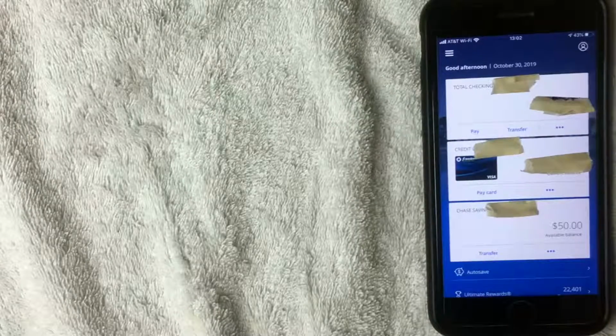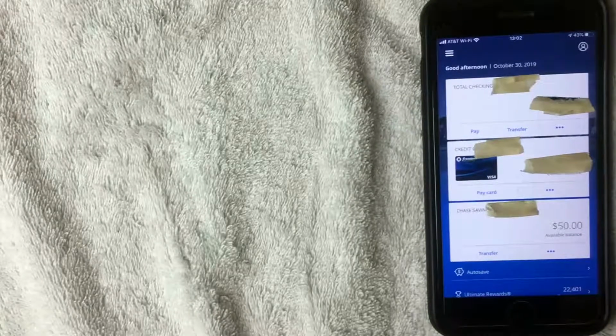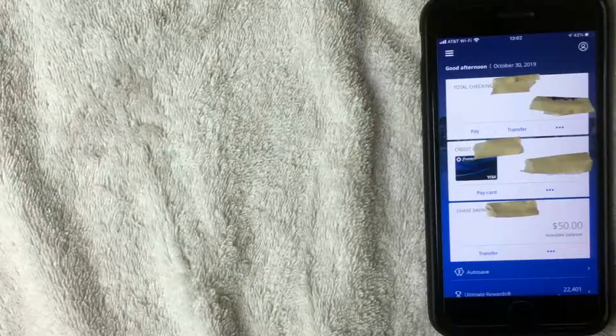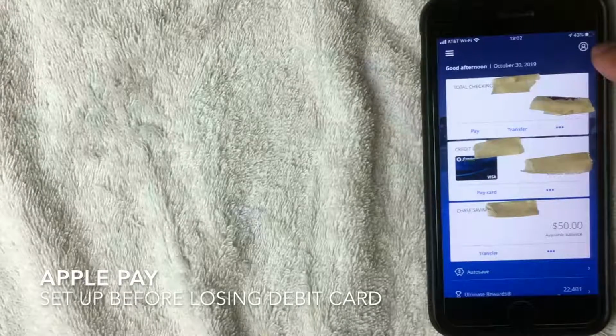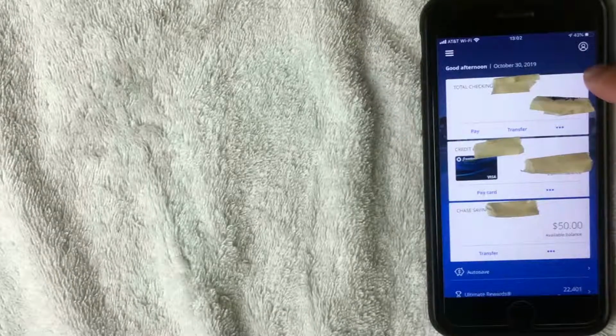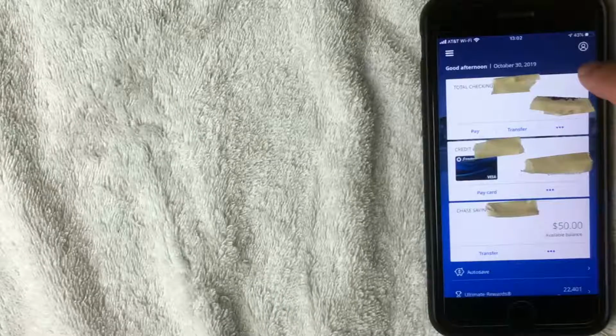But if you're looking for the information on how long someone has to accept your Chase QuickPay Zelle payment, here's the home screen of the app. Right here at the top, there's this little icon that looks like a person. That's where you're going to check the information provided directly from Chase. I'm going to click there now.